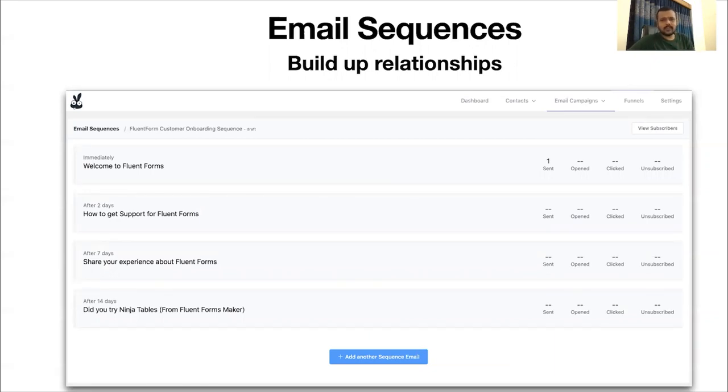The next is email sequences. Similar to funnel, but these are sequences that you can build. For these platforms, immediately when someone is added to this sequence, they will get the welcome email. Then after 2 days, they will get an email on how to get support for the platform. Then we can ask for a review or some feedback, something like that. And lastly, after 2 weeks, we can promote our other good product, that is Ninja Tables. So that's how we are using it right now.